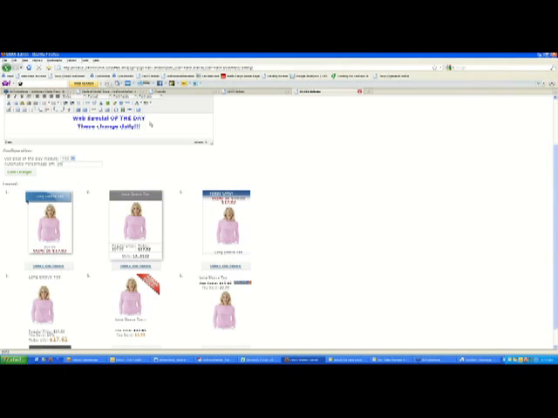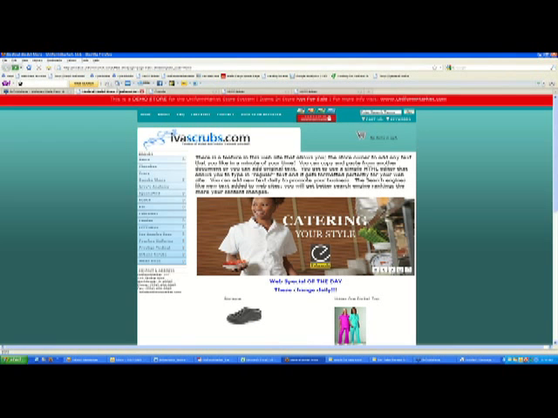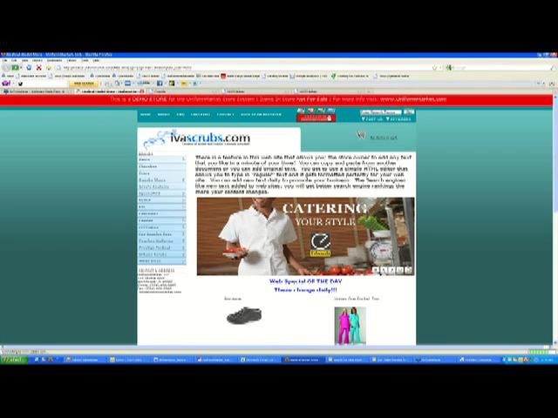So that's the idea here. Now then, again, you'll notice it's another one of those HTML editors. I'm going to make this deal of the day. I'm going to save the changes. I am going back to the website, and it's now deal of the day.